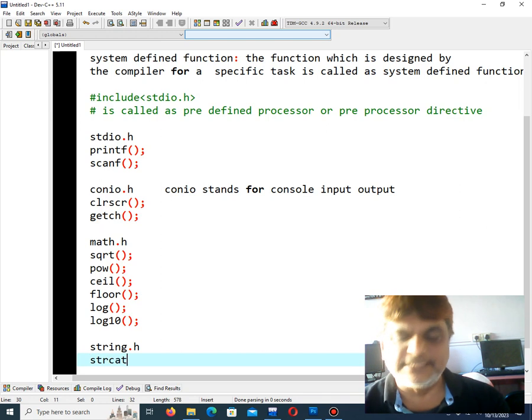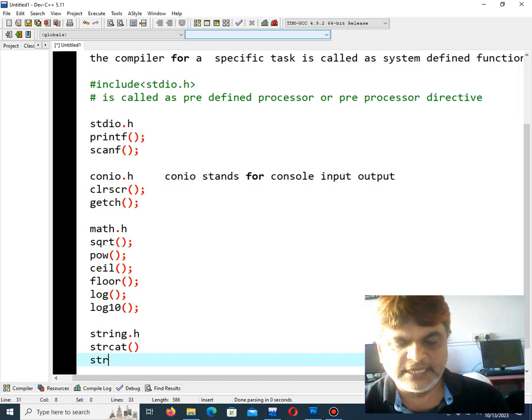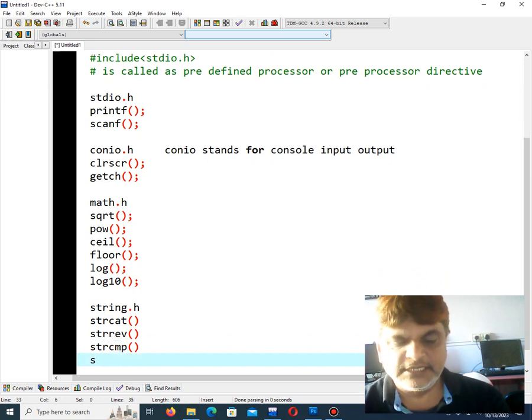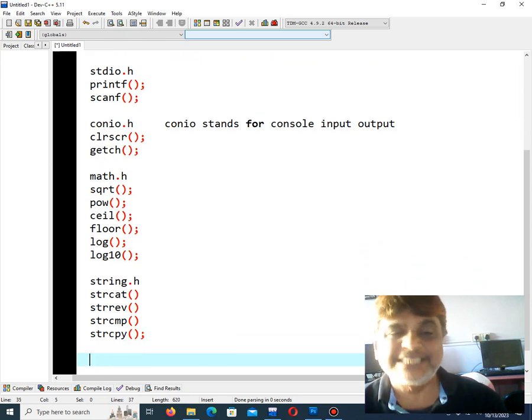We have strcat, then we have strrev, then strcmp, then we have strcpy. These are the functions which come under string.h. Like that, you must know which functions come under which header file. That is very important in C language regarding functions.